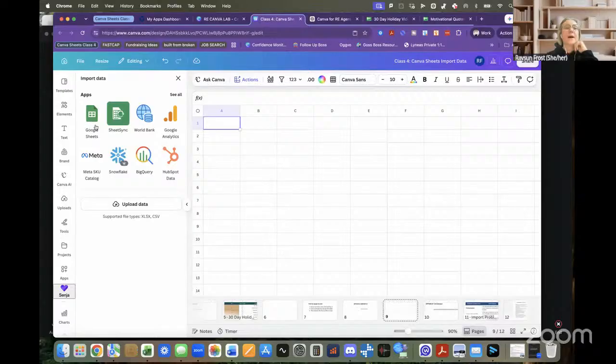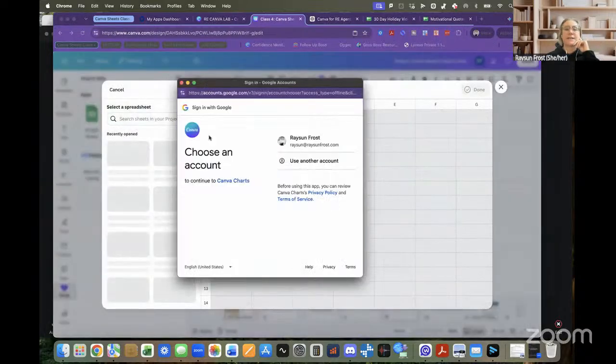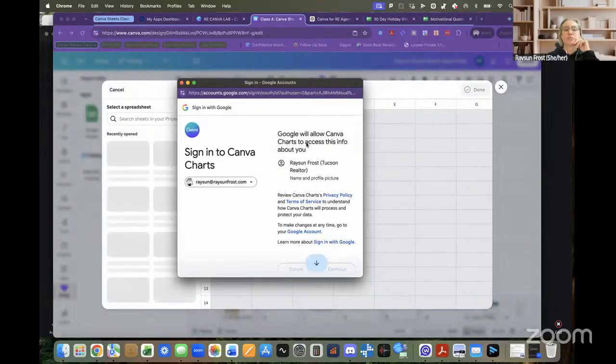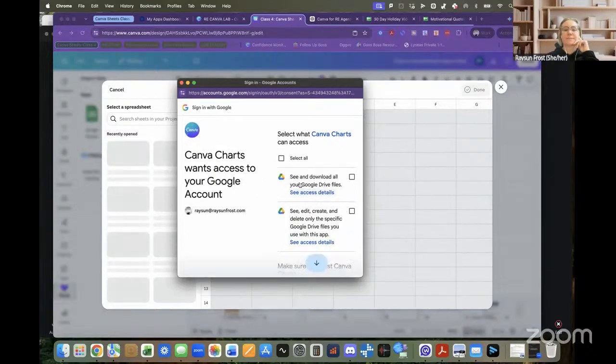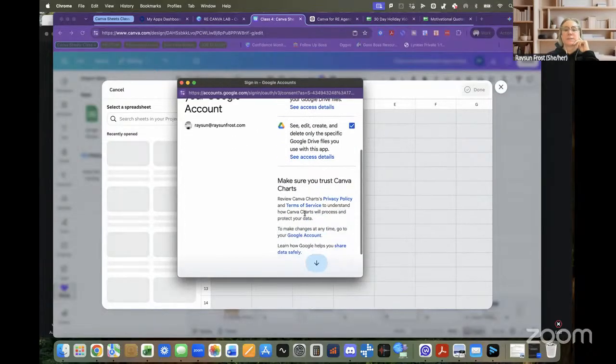But if you're going to import data from Google Sheets, there are some other ones, if you happen to have access to, if you are a member of SheetSync, a lot of these you have to be members of outside of it. But if you have a Google Sheets thing, you choose your account. And then you have to give it permission. Let's select all.